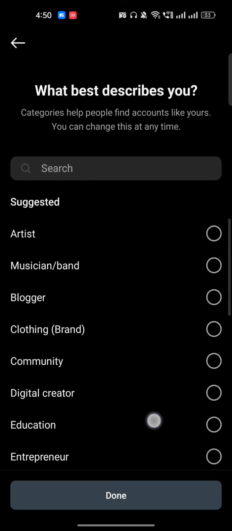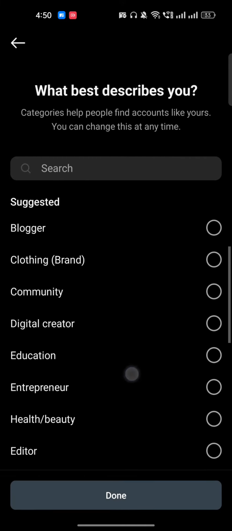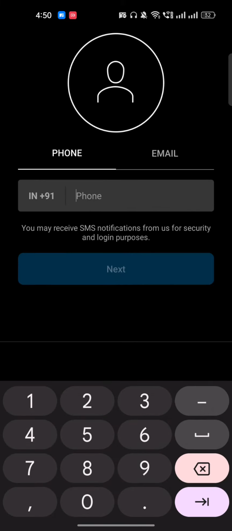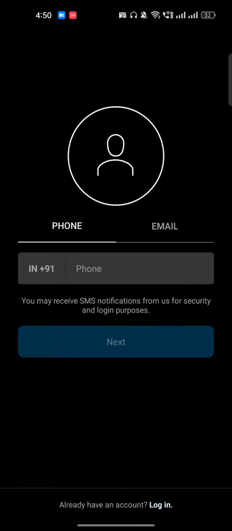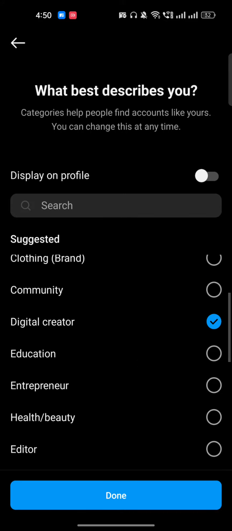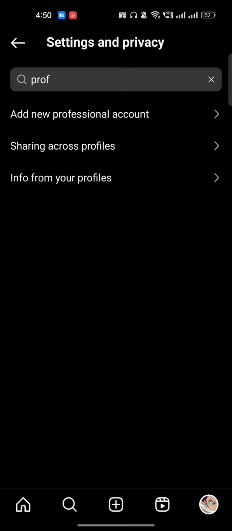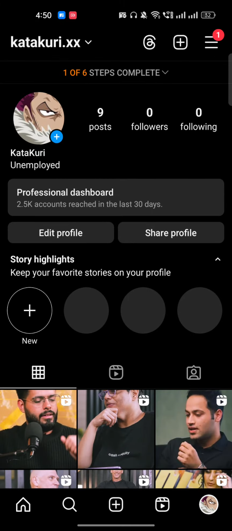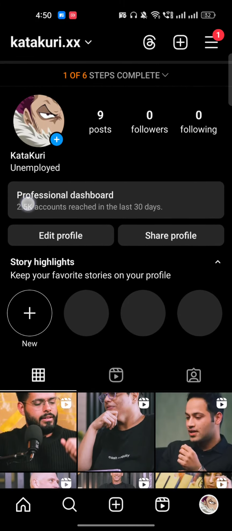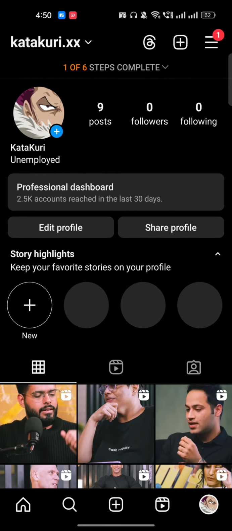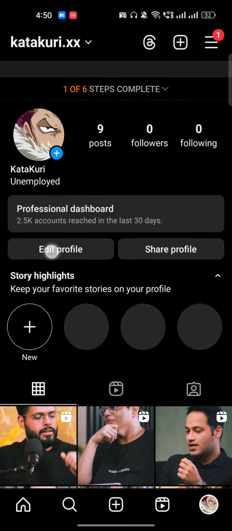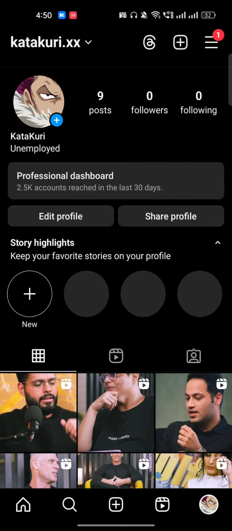Whatever option you would like to select, you can just select. I will just click on done. I have to add my phone number and email, in your case it will not show it, and then when it's done, your account has been converted into professional, and you will be able to identify it once you see this professional dashboard. Then you will be able to get a big follow button if somebody searches for you on Instagram. So this is how you can do it.